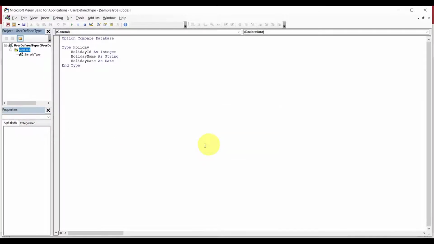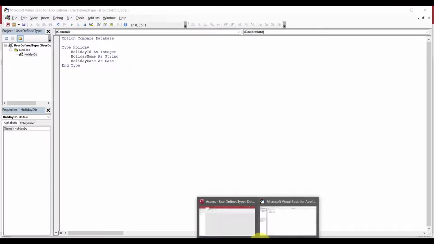So remove that. All right, now we can rename this guy as holiday type. Oh no, let's do it again. Let's do it better. Let's call it holiday DB for now, because we're going to show you the other thing. So this is how you define your user defined type.